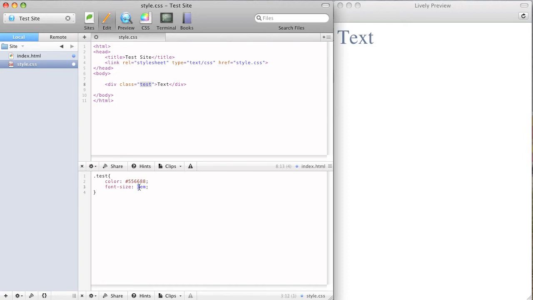You can also add decimals to EMs. You could do like 1.5, and you'll see if I add 1.59, the text will get even bigger. It might be hard to see on the video, but it slightly got bigger. So EMs are handy for like headings or when you'd normally be doing a really large pixel value. So I'll just set that to 2 EMs for now.